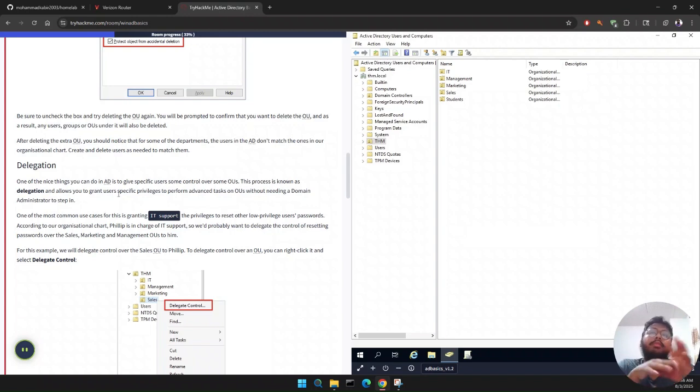Granting IT support the privileges to reset other low privilege users' passwords. So we know IT has that. Usually, IT help desk or support has the feature of changing or resetting passwords. So when we delegate, the team or the users under that OU have been given the task that they are able to do this.